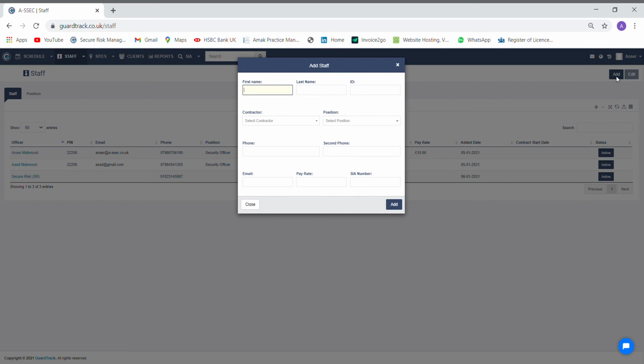So for instance, we'll type in myself, Ans Mahmood. ID, give any unique ID. It could be from a company, it could be by its name, officials, etc. So I'll just type in AM001. A contractor. So contractor drop down, you can make contractors. I will show you how you create a contractor in this video. So in this instance, Ans is not a contractor. He's directly employed by ANS Security Services.